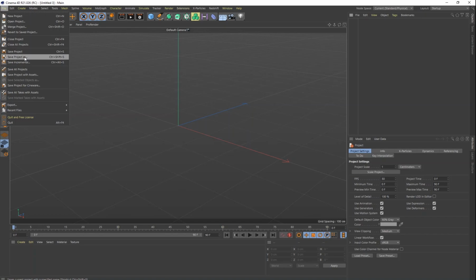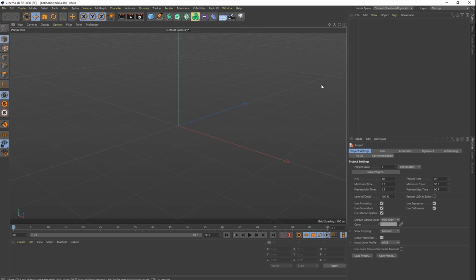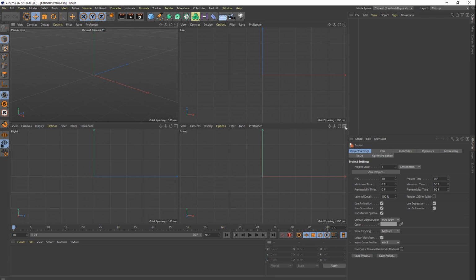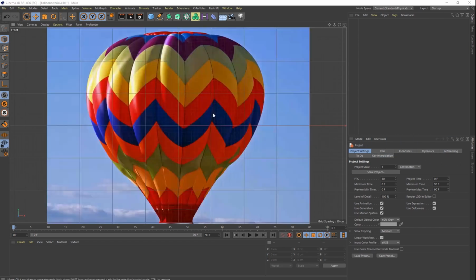I'm going to go ahead and save this file. We'll just call this balloon tutorial. We've got this open, and what I want to do is get to my front view here. So let's open up our front view. What I've got is a picture of a balloon I got directly off the internet. I just went to Google, found a picture of a balloon that I liked, and I'm going to bring it right here into the front view of Cinema 4D.